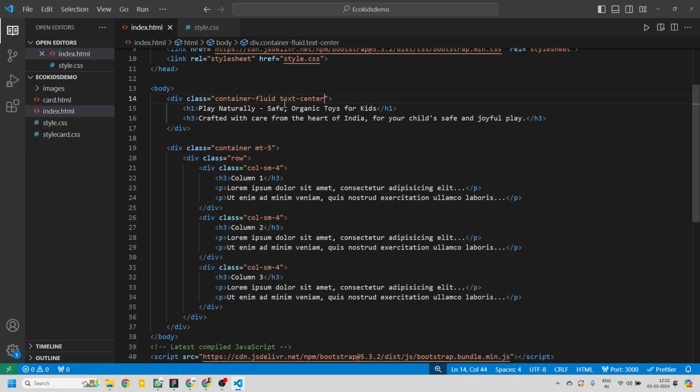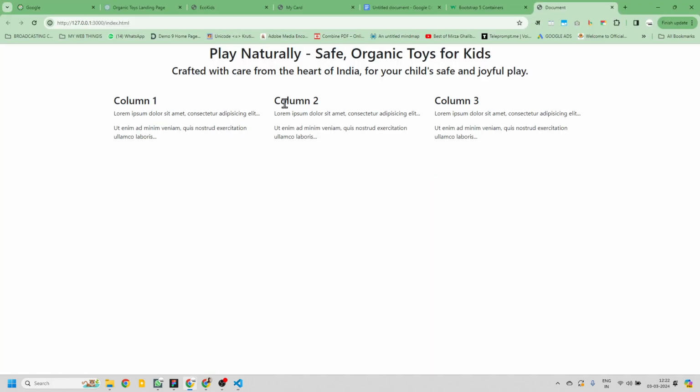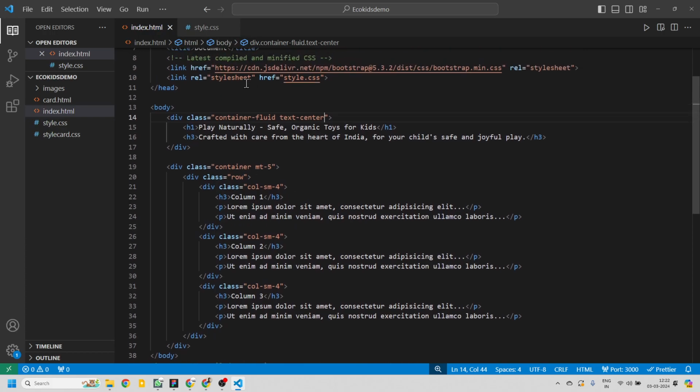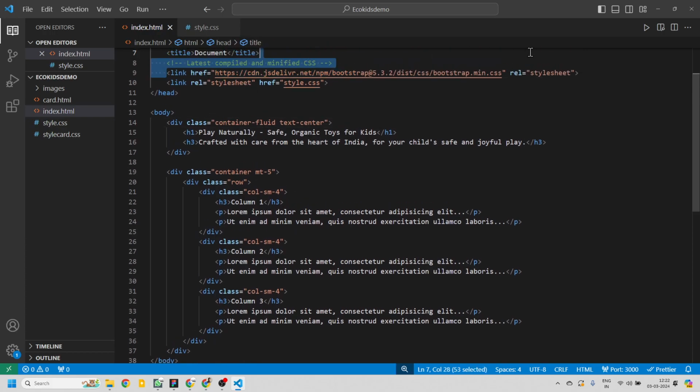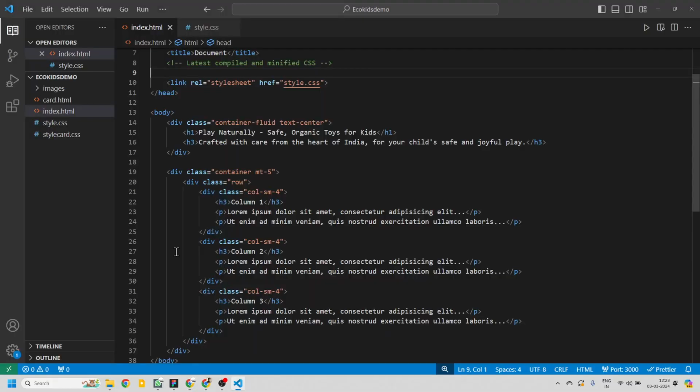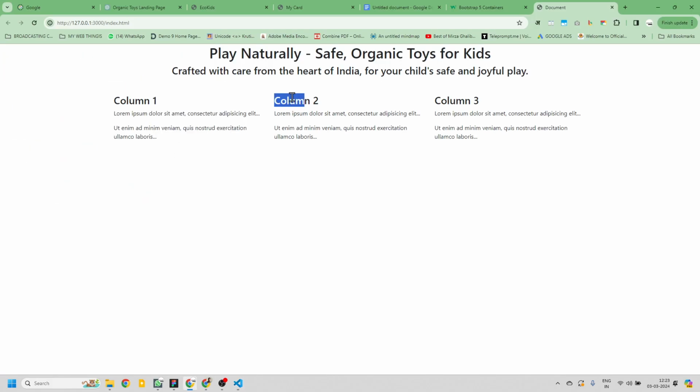Now understand, writing text center is not what brings it to the center. Writing text center is actually referring to a class which is already defined in the Bootstrap library, and those stylings are what affect this. So don't think you can just write text center anywhere. Even if I remove this link, the text center won't mean anything. If I simply cut it, all the styling is gone, because the styling is done by this link only. If I press Ctrl Z, you see all the styling is back.